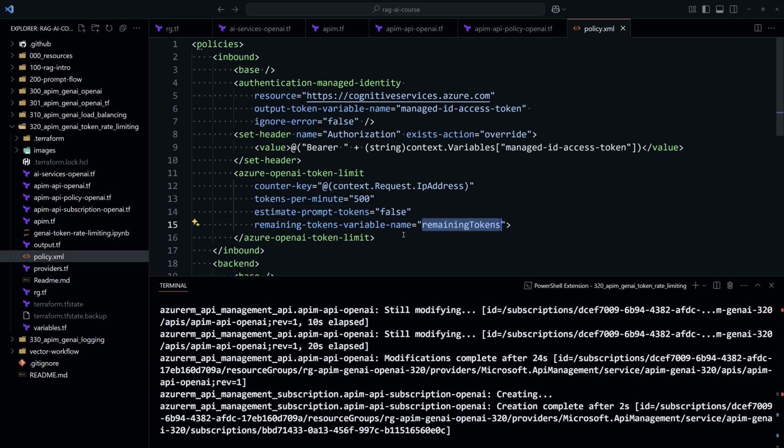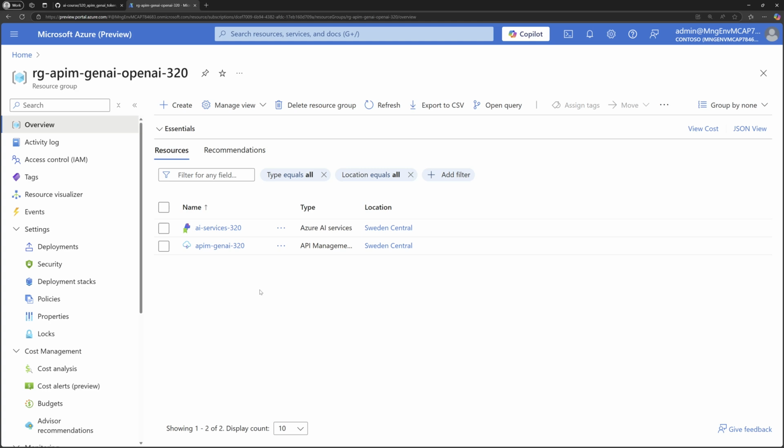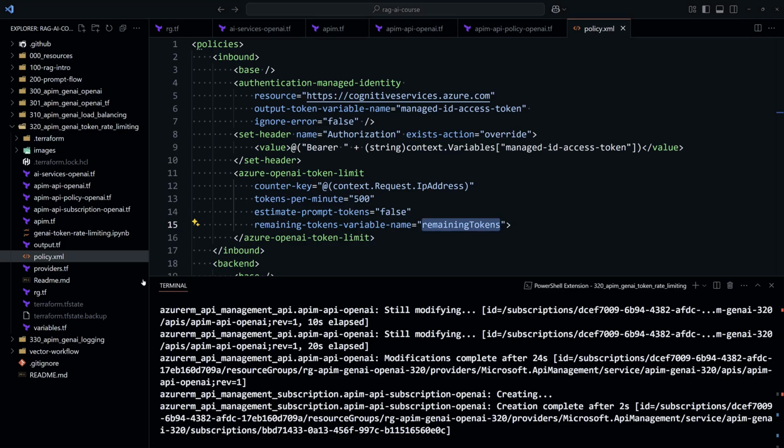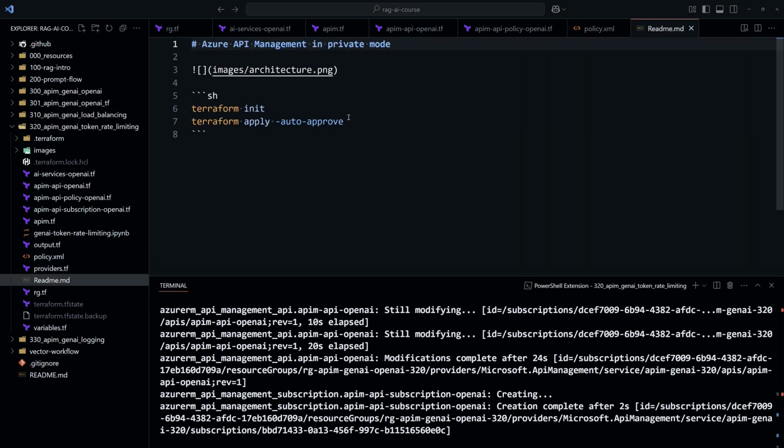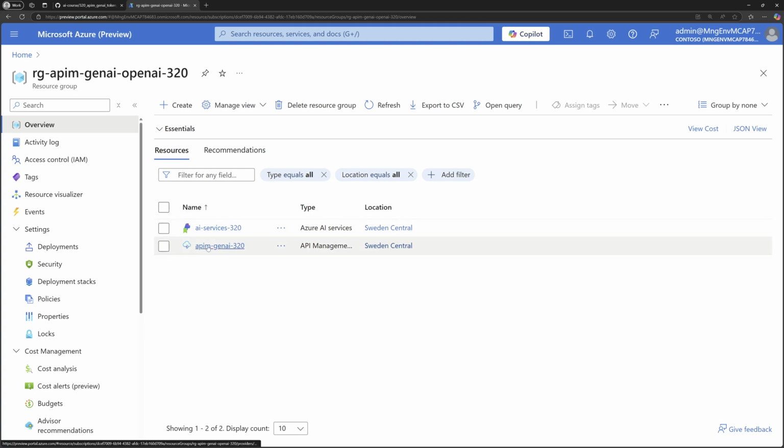The remaining tokens will be saved on a variable called remaining tokens. Once that policy is deployed, we can also view all the resources deployed using Terraform, using the two commands, terraform init and apply auto approve. And there you'll see all the resources deployed here.